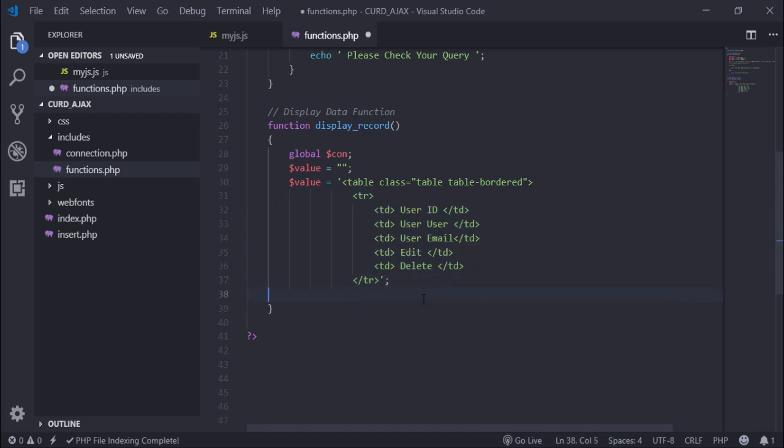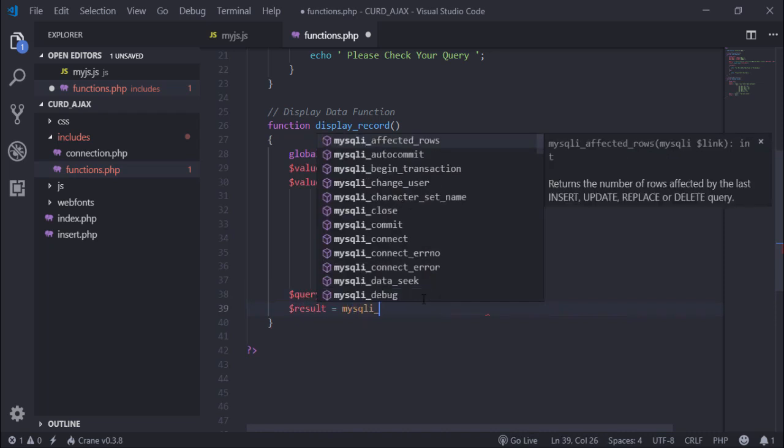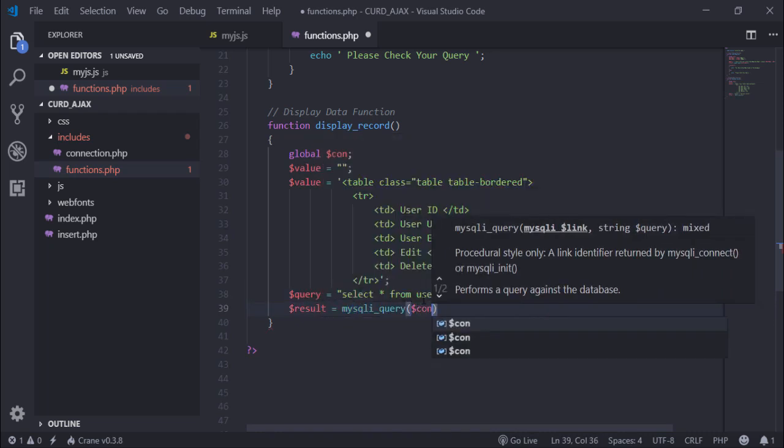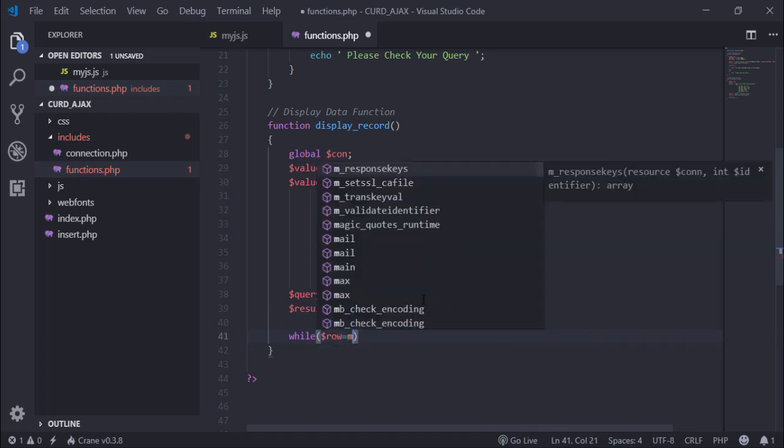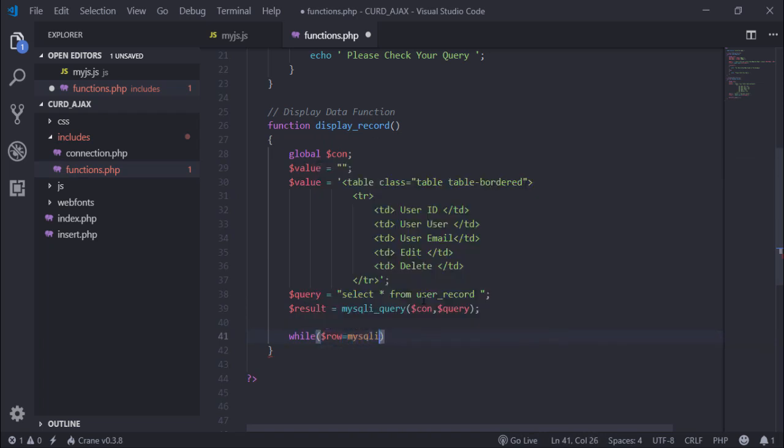Then I call the query variable and use query select star from user record. This is my database table name. Then I call the result variable and mysql query. Pass two parameters. First one is your connection and second one is your query variable. Then I will use a while loop and make a variable row. Use mysql underscore fetch associate. Inside that you need to pass the result variable.